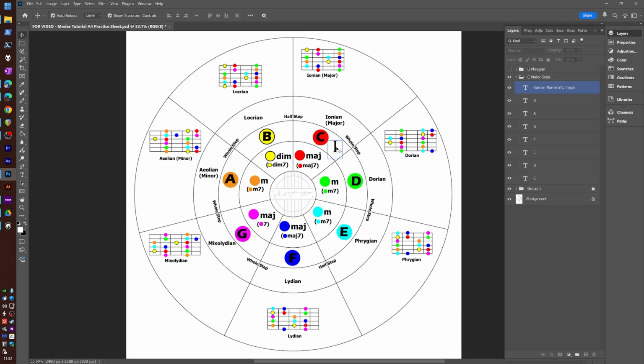So C major, C is our 1, and the chart tells you the chords to use to play in C major. The 1 chord is C major or a C major 7. The 2 chord is a D minor or a D minor 7. The 3 chord is an E minor or an E minor 7. The 4 chord is an F major or an F major 7. The 5 chord is a G major or a G dominant 7, a G7. The 6 chord is an A minor or an A minor 7, and the 7 chord is a B diminished or a B diminished 7.